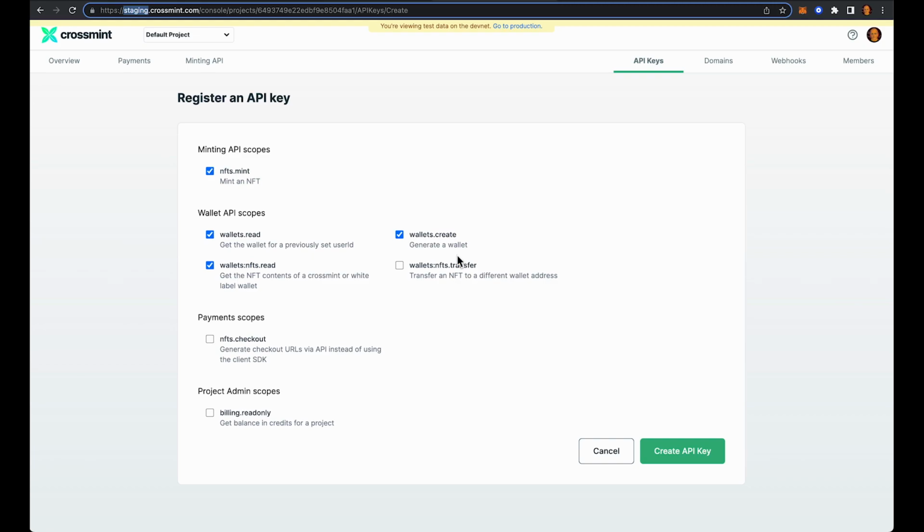So let's talk through these scopes real quick. I'm adding this one because after we create a wallet, we're going to mint an NFT to it using our minting API. But this one obviously creates the wallet in the first place. This one will let you read the wallets, or get the list of wallets associated with a user that you've already created linked to your project.